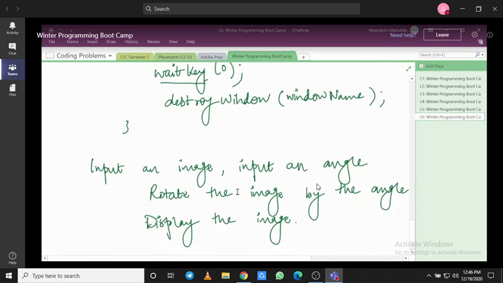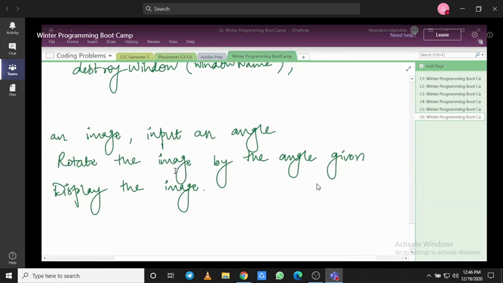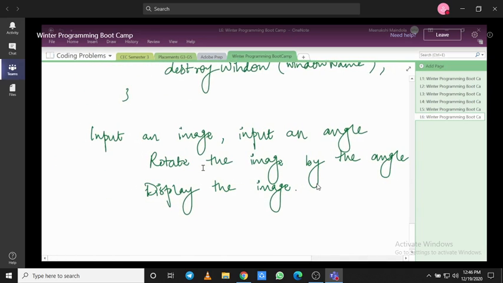Now the project that I have told you to do is to input a particular image, input an angle, or if you want, you can input the direction of rotation as well. Then you process the image by rotating it in a given direction by the given angle and simply display the image. You can do all of this using some inbuilt functions that are provided under the OpenCV library. So yes, do that, and that is the simple project that you're going to attempt.